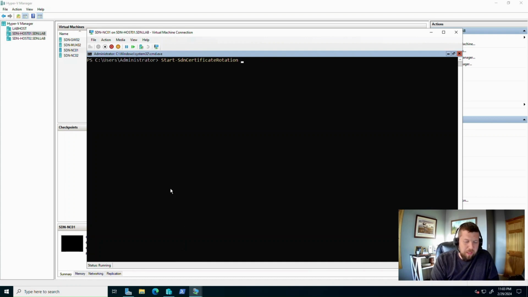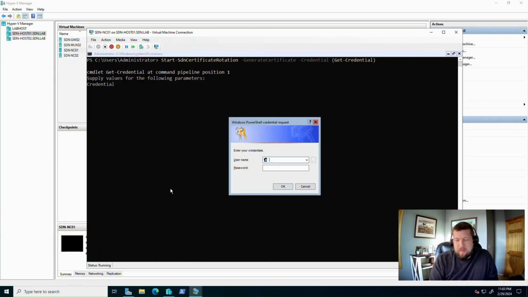So for the majority, if you're using a self-signed cert, you can just run generate certificate, and then you will need to specify a credential. If you don't specify it here, it will prompt you. The reason for this is because there are multiple hops it has to jump through to access all the infrastructure, so you need to be able to take your admin credentials to do all the operations. So I'm going to specify my credentials here.